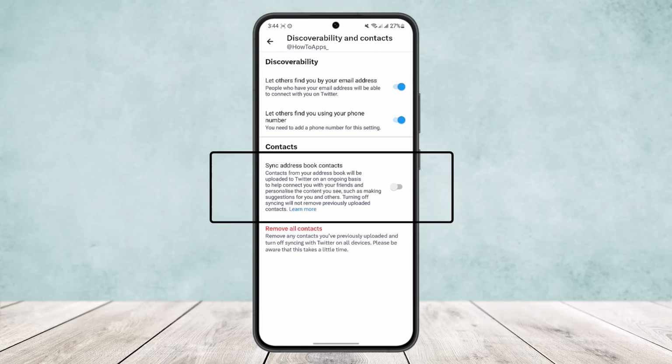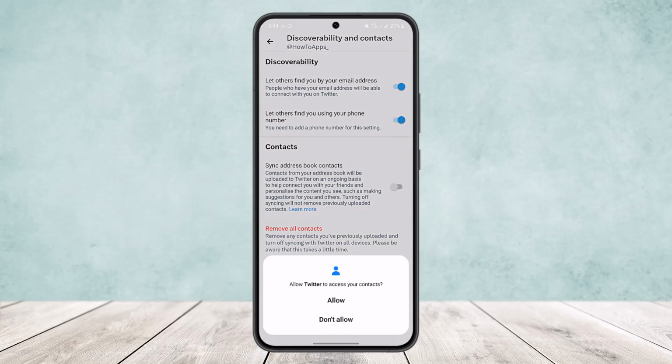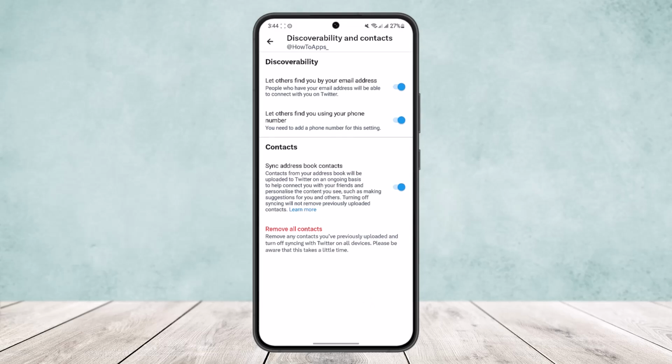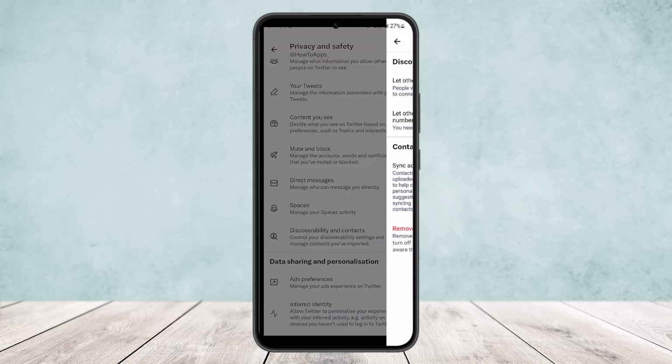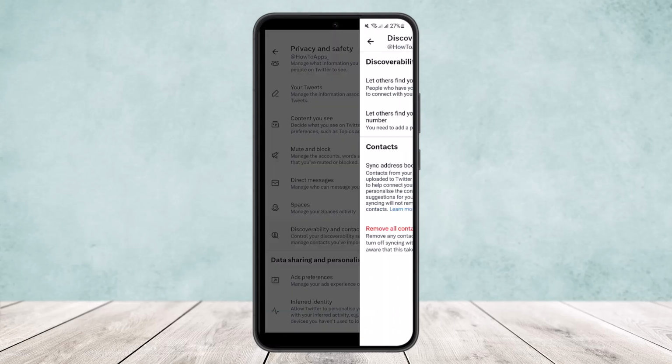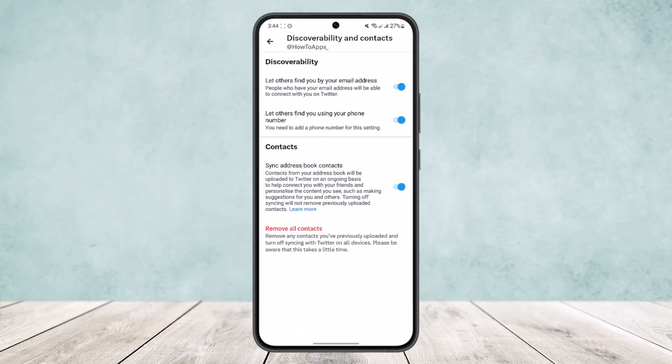On the contacts option, make sure to toggle this switch on and it will ask to allow permissions to your contacts. Simply tap on allow, and once you toggle this switch on, if you head back and then again head into the same option, then if any of your contacts have Twitter, then they'll be displayed here just below the contacts.